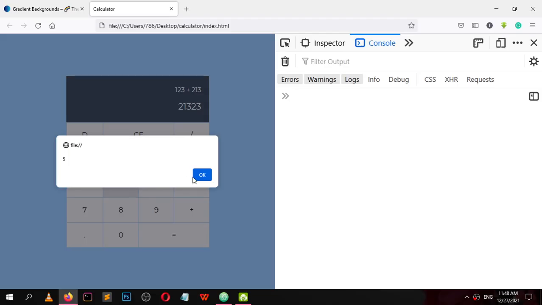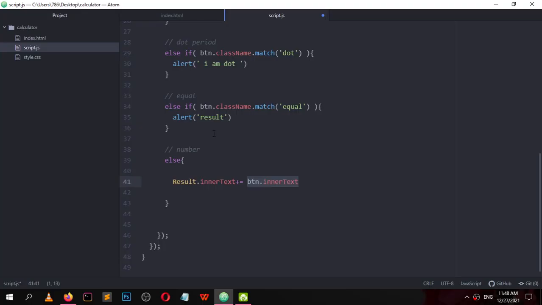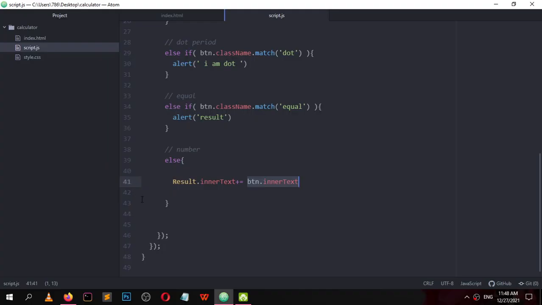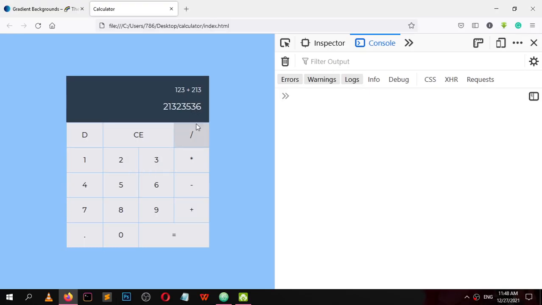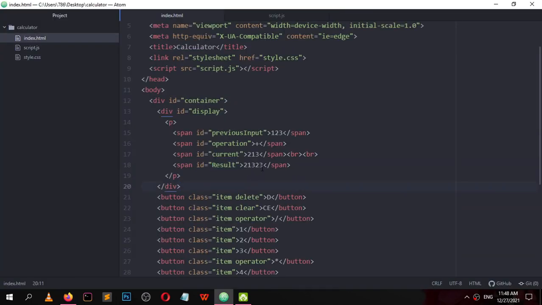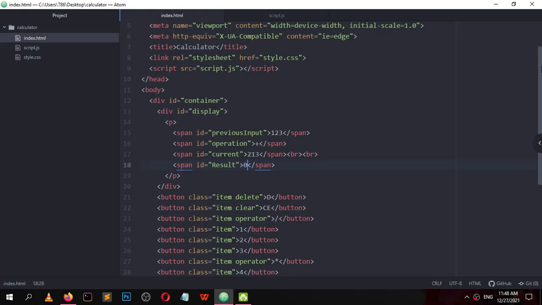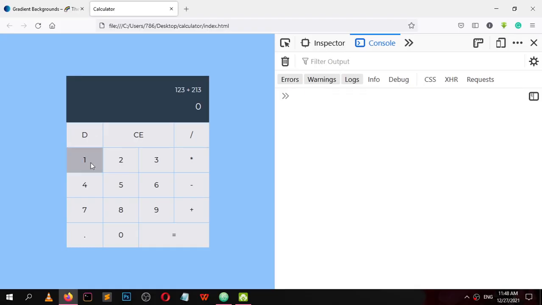It doesn't do anything right now. It just alerts. Save and reload. Here you can see plus equal 3 6. So clear this, and it should start from 0. Now if I click on 1 2 3 6, but this 0 should be removed.